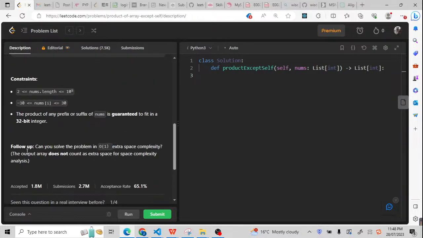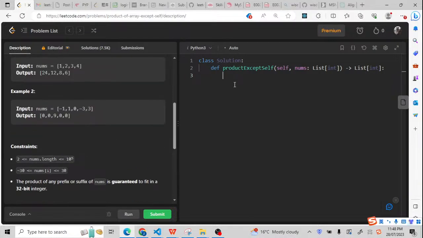And follow up, can you solve the algorithm in O(1) extra space complexity? The output array doesn't count as extra space. So this means if we are having another array, for example, this suffix, that is still okay because this is the output array, because we are going to return this suffix. So this is guaranteed.